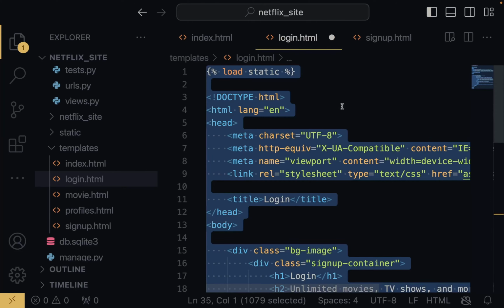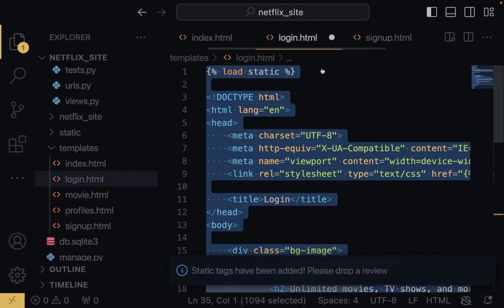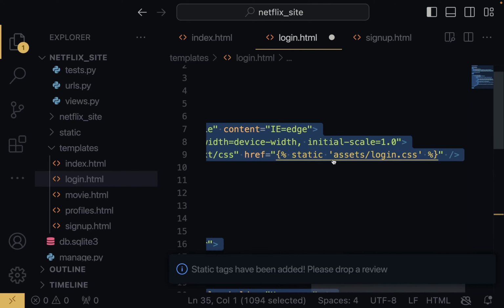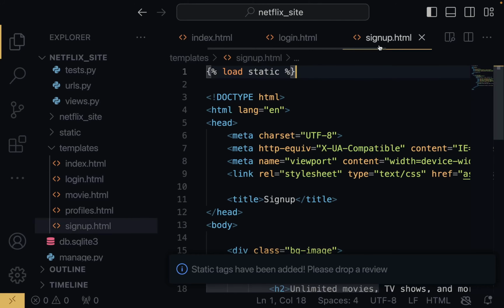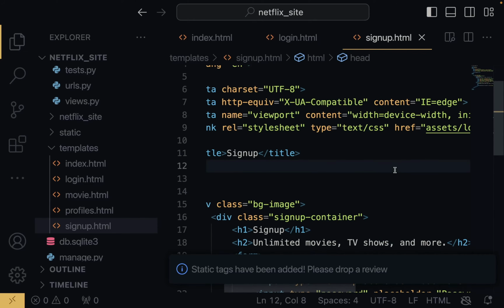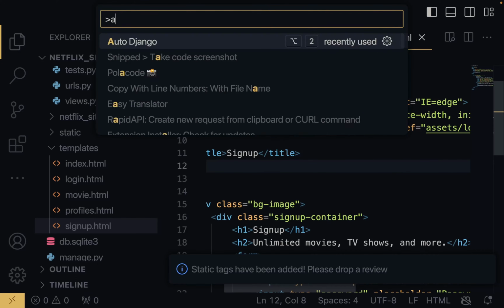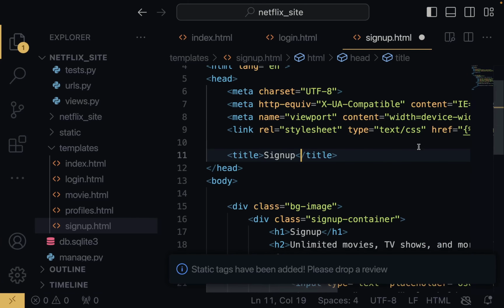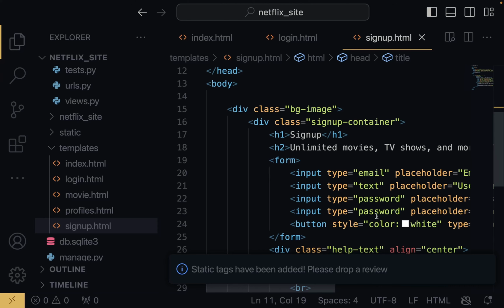The next thing we need to do is to just run Command Shift P, Auto Django. Now the static tags will have been added. If you come here you can see the change. We're going to save that. And for sign up also, if you come here you can see there's no static tag. Once we do Command Shift P and say Auto Django and hit enter, you can now see that the static tags have been added everywhere we need them.